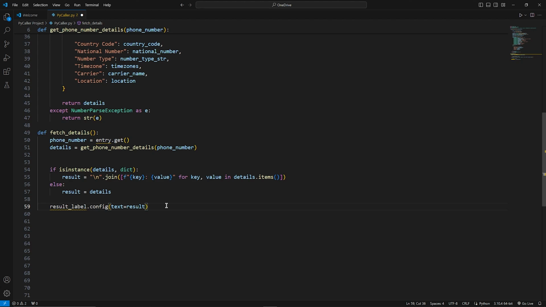Now you can see that when we create our GUI window and enable all the features in that, all these warnings will be gone. Just bear with me till that time. So here we have created this fetch details function, which retrieves the phone number entered by the user, fetches its details using our previously defined function, get phone number details, and updates the result label to display these details.